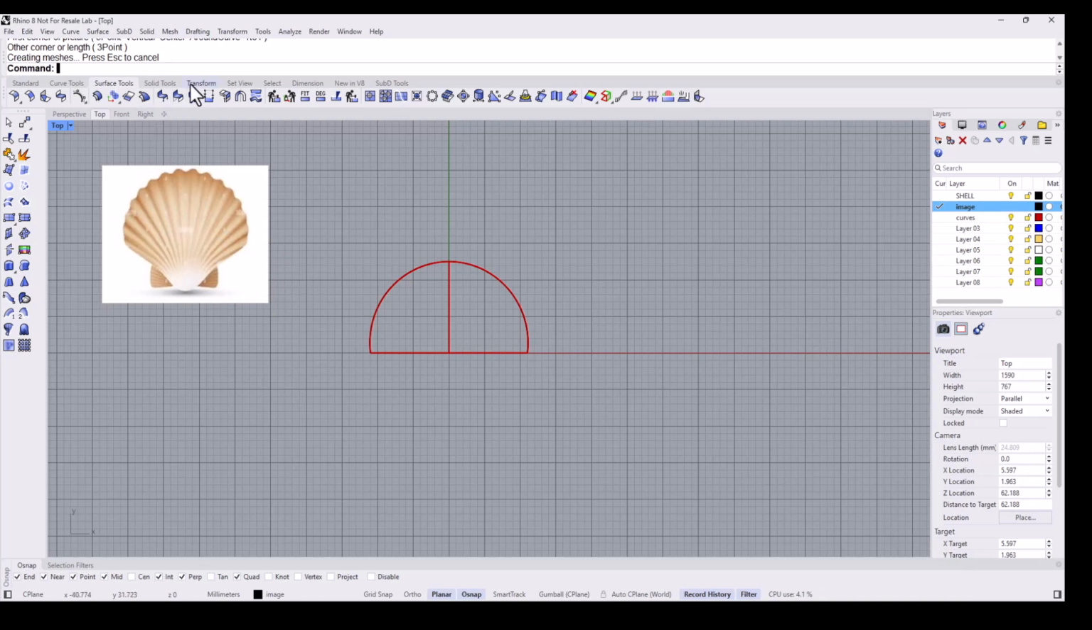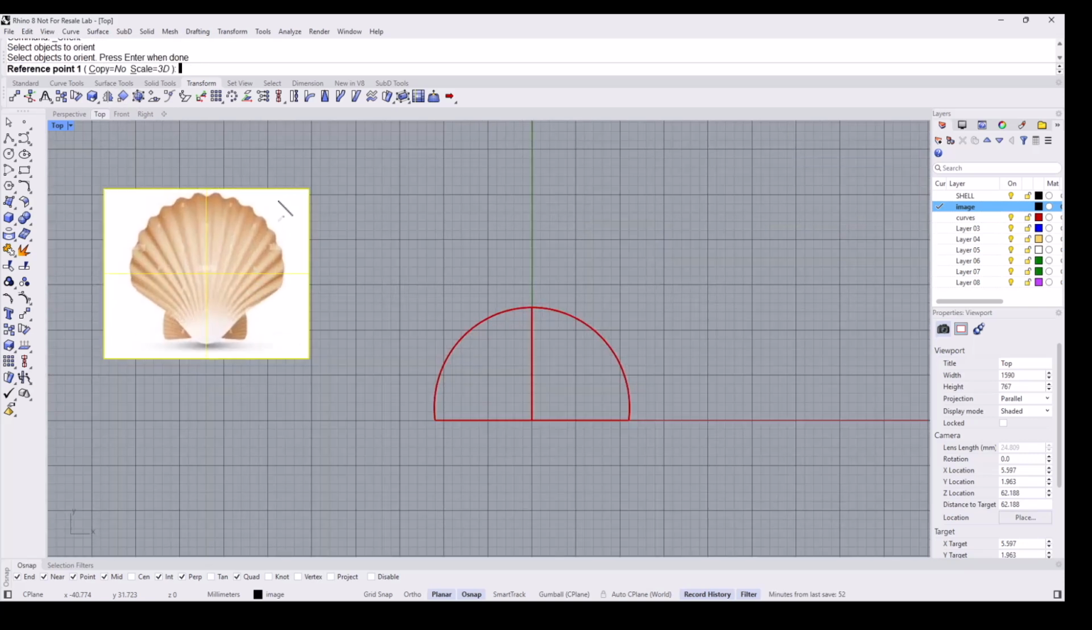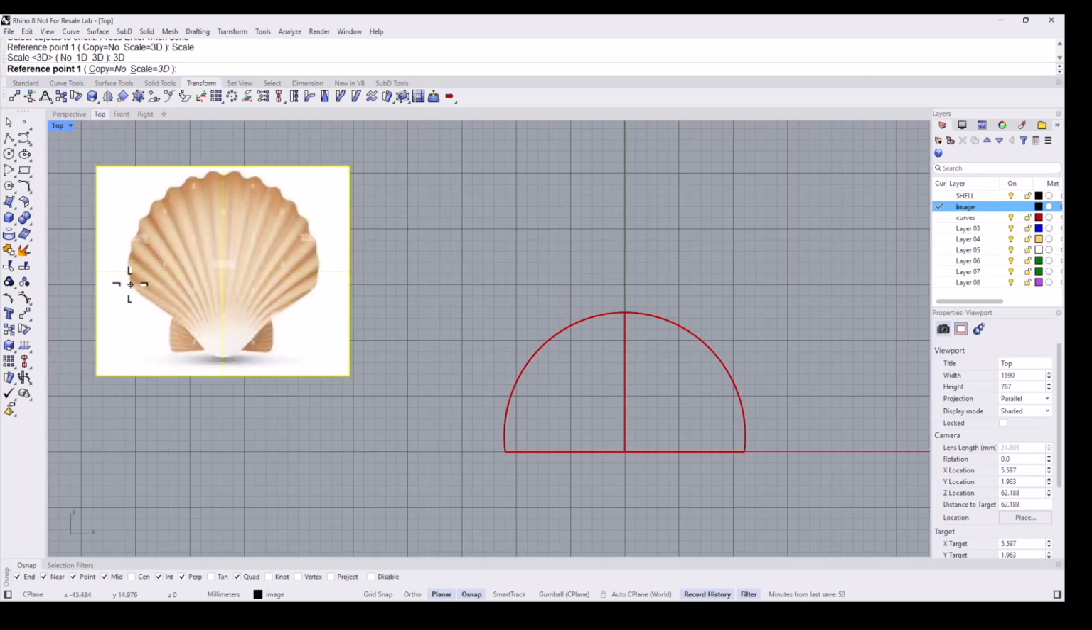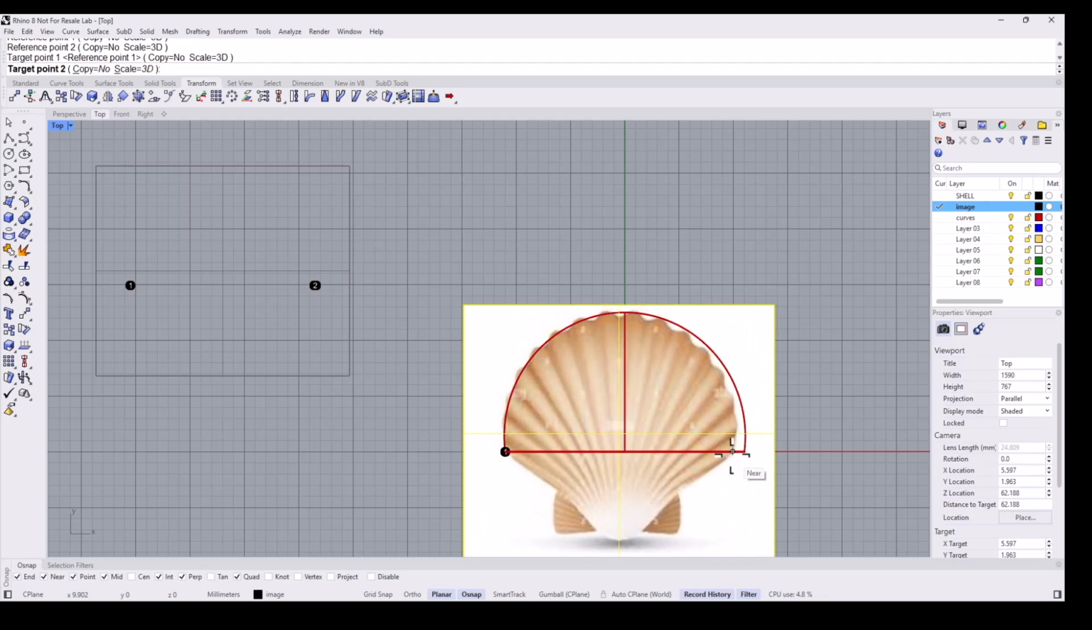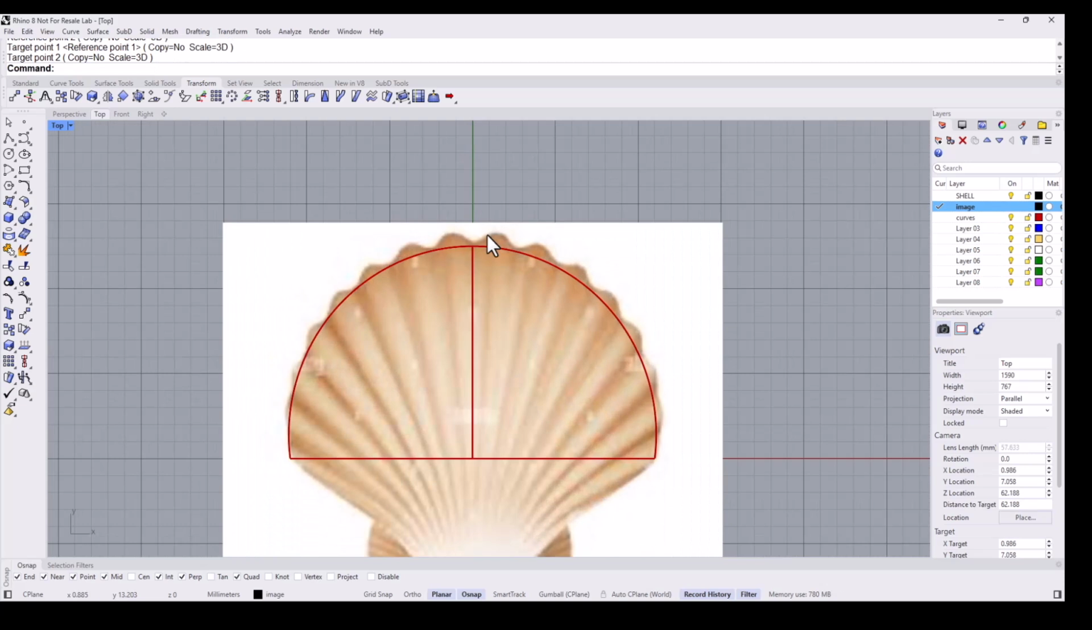And then I'm going to use the orient 2 points command. Select the object to orient, enter. Usually this is set to scale no as a default, so you need to change it to 3D before you click the reference points. Then I go reference point 1, reference point 2, and target point 1, target point 2. Here we go.